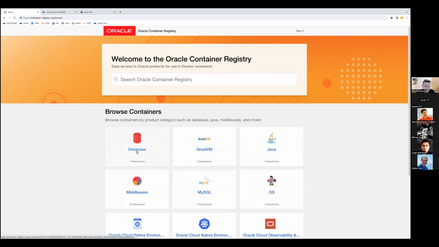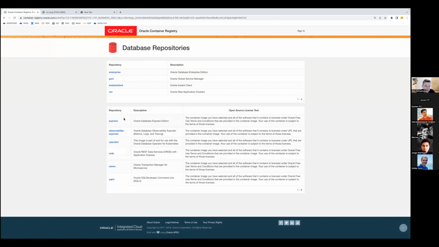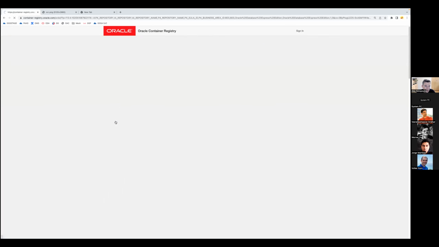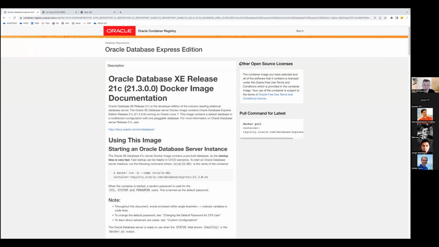And so, for example, if you take the example of database XE, it's in here. You can read the documentation. It tells you exactly how to create it. You don't have to download anything here. It actually gives you an address that you can use in order to use your Docker environment to pull it and to run it. So if you have a Docker environment, that's all you need.